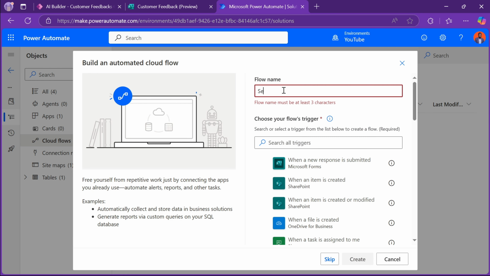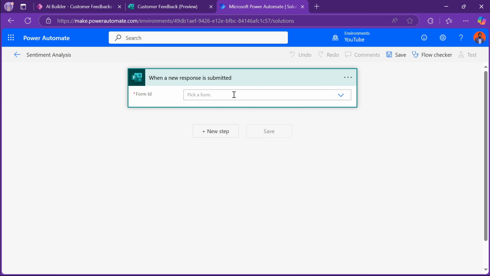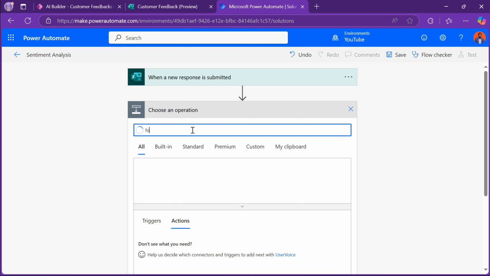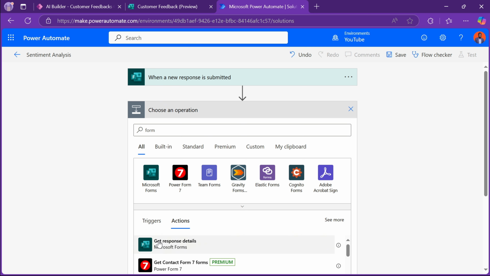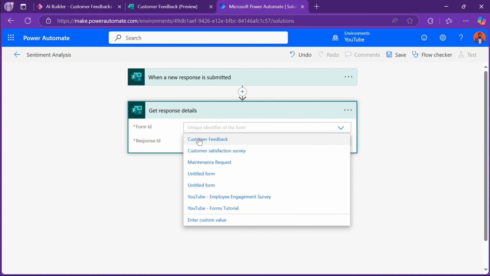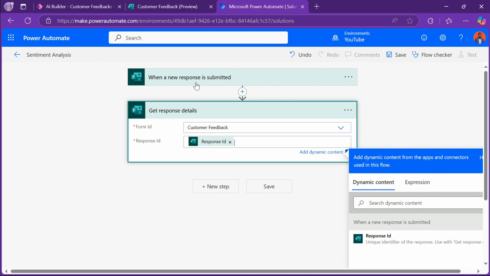Give it a name, and our trigger is when a new response has been submitted from the Microsoft form. Here we'll have to select for which form we are tracking. So it's a customer feedback. After that, we have to get the form's responses from the same customer feedback form, and the ID we're getting from the trigger.